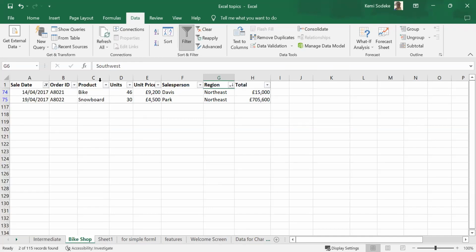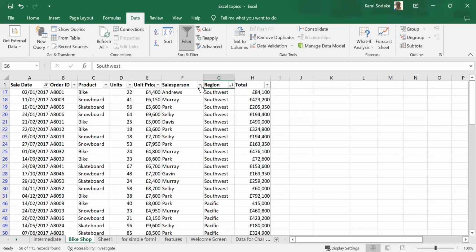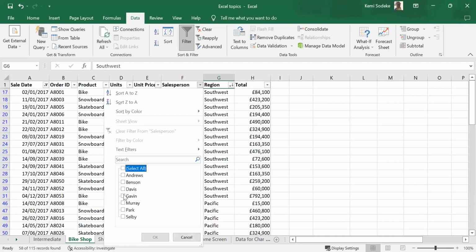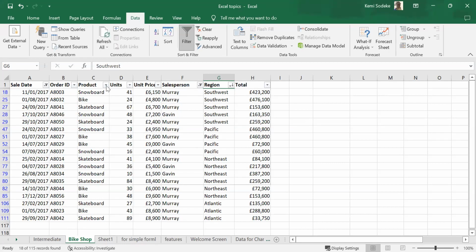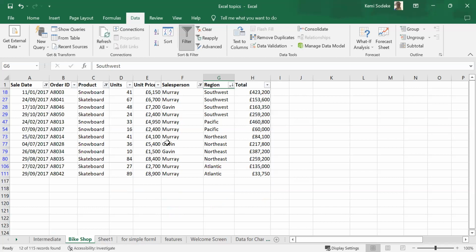If I have quite a number of filters on this table, I'm going to pick 2017, filter by Gavin and Murray. And let's assume I filter by skateboard and snowboard. So I have a couple of filters on this table. I have a filter on column A, I have a filter on column C, and you can see where you have your filters. You see the arrow, you see the filter.